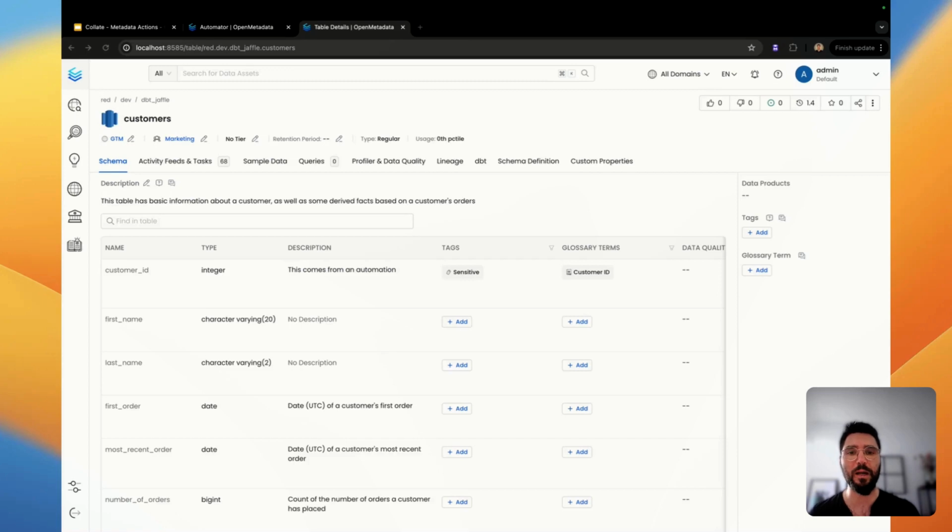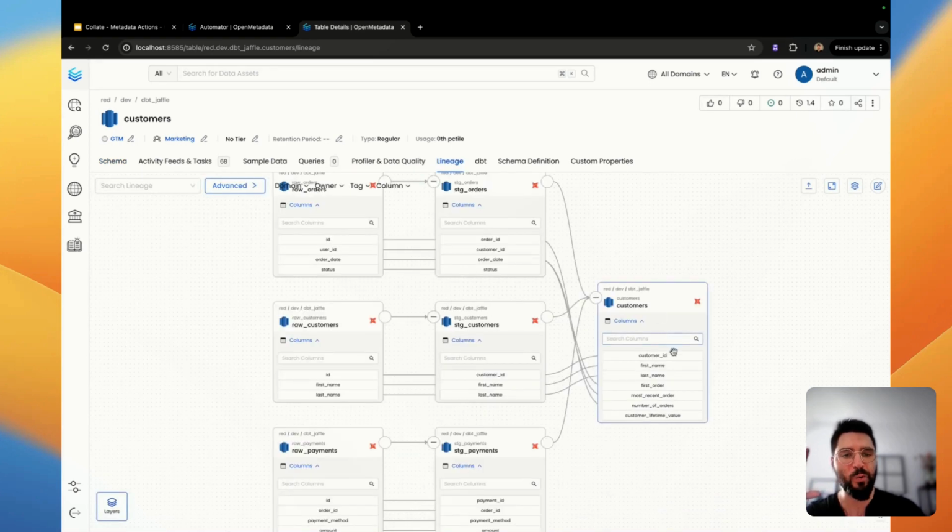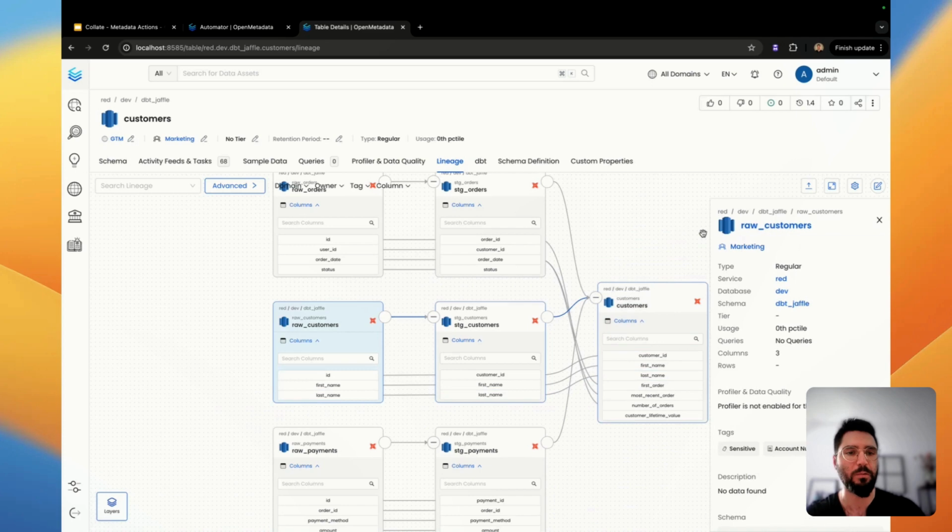To showcase the lineage propagation, let's get back to our customers table. As you can see, this is the customer ID column that we have already updated before. So it has the description, tags, and glossary terms that we added in bulk with the previous automation. However, if we take a look at the lineage, we can see how these customer ID, first name and last name columns actually are being inherited from the raw customers table.